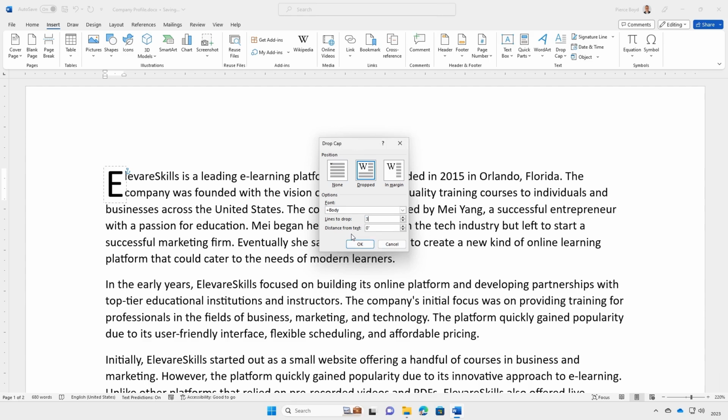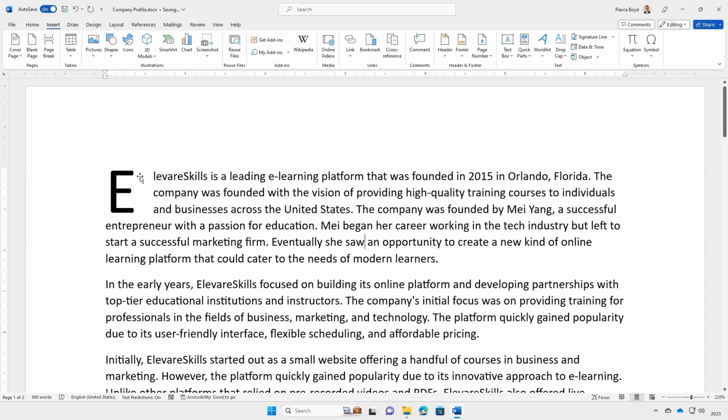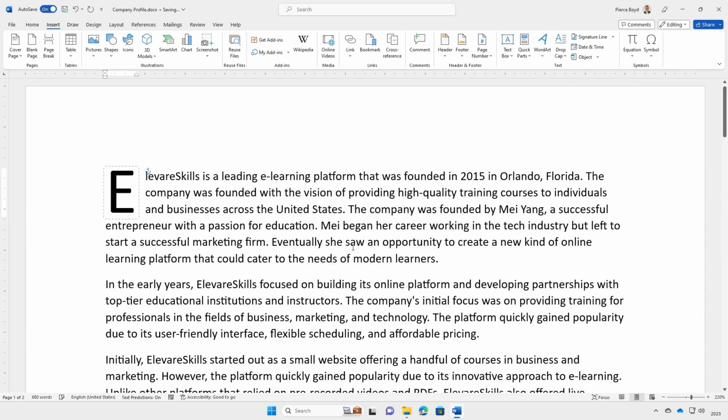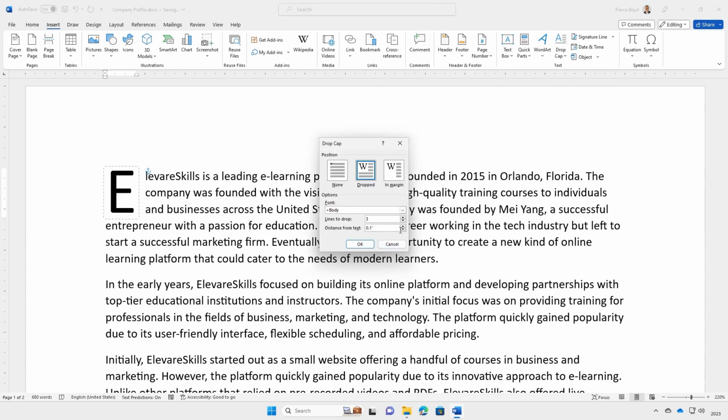You'll notice that we have distance from left as an option as well, and by default it's 0. I'm going to increase that to 2/10 of an inch. Let's click OK. And now you see we have a large space between our E and the rest of the text. Now that's a little bit bigger than I want. Let's try and make it 1/10. See if that's any better. It's a little bit better, but I still like it closer. So I'm going to go ahead and put it back to 0.